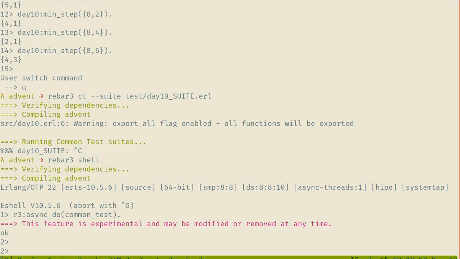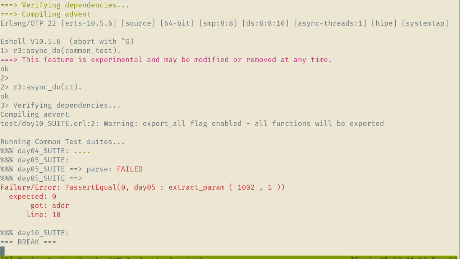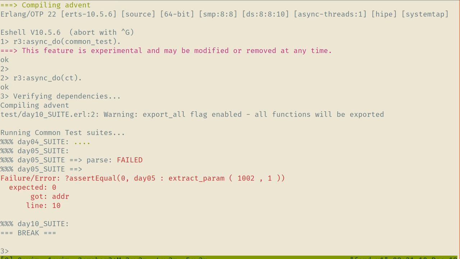Okay, that's not how that feature works. Was it not called that? Let me think a tiny bit. Oh yeah, not the right task name. Here we go. Breakpoint is hit. So here now I am in an interactive shell. Oh, day 5 failed. That's not that big of a deal.